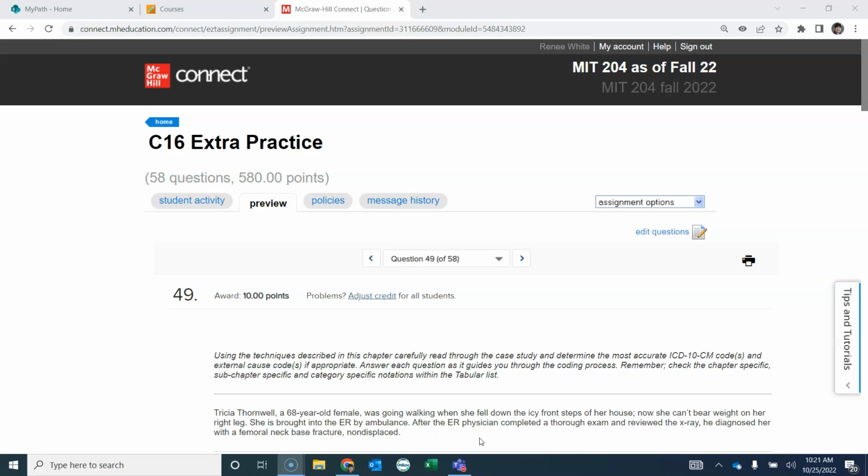So, our code is going to be W00.1XXA. We have to put those X's as placeholders in both the 5th and 6th position so that the A is in the 7th position, the 7th character. Okay?